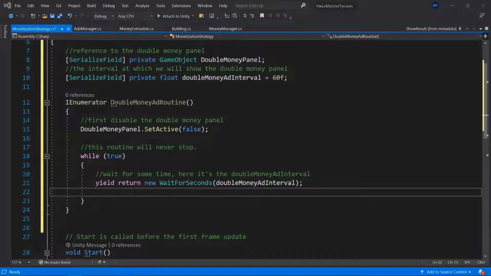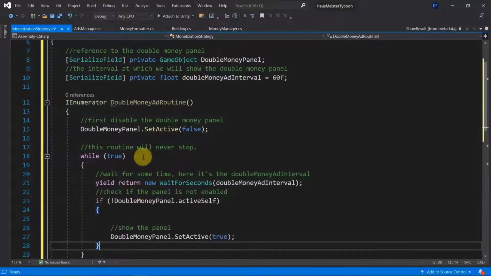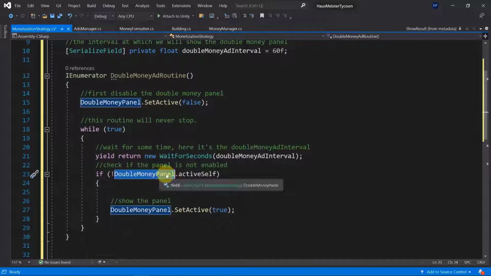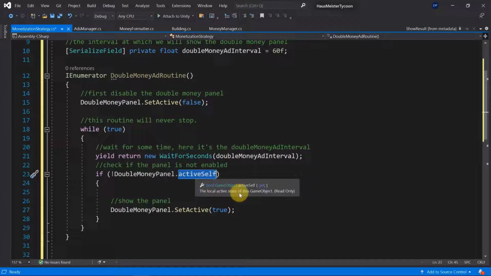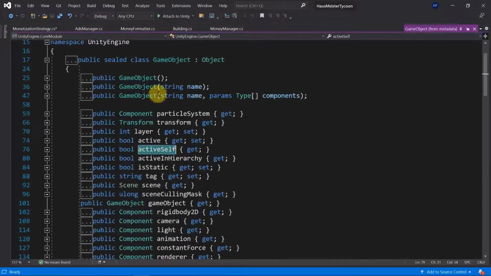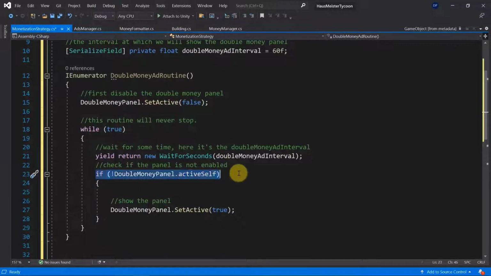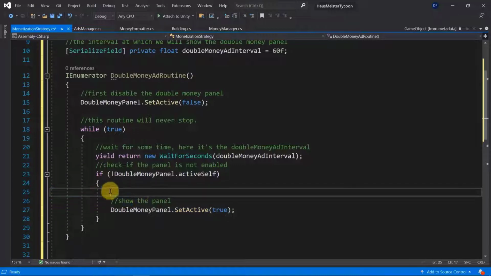And then we can check if the panel is active or not. So double money panel is not active self. There's this property called active self, the local active state of this game object. This is just a property here, as you can check. It's a Boolean and it only has a getter. We cannot set it, we can only get it. And this allows us to check if the panel is active or not. So we're saying if it's not active, activate it. So we're then showing it every 60 seconds.